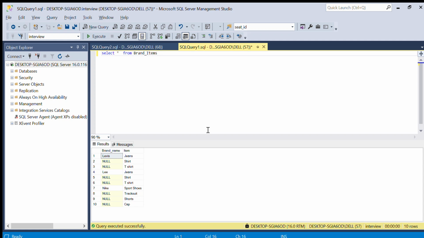If you are preparing for SQL interviews, this is a question you will very likely encounter during your SQL interview. This exact question was asked in a Flipkart interview. Today I will solve a real-world data cleaning problem where the brand name is missing and we need to fill it correctly.